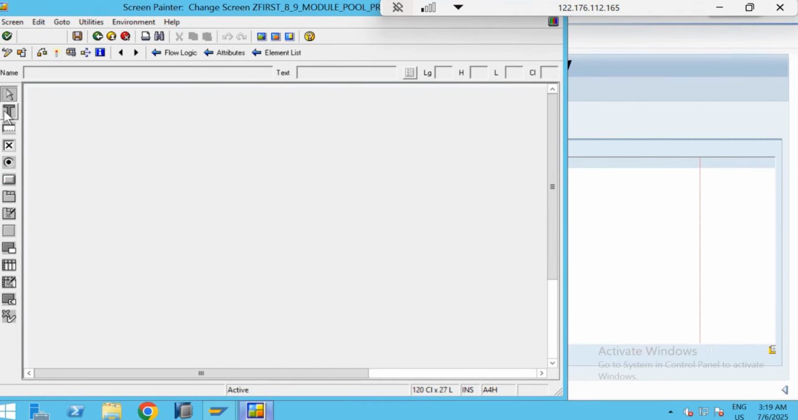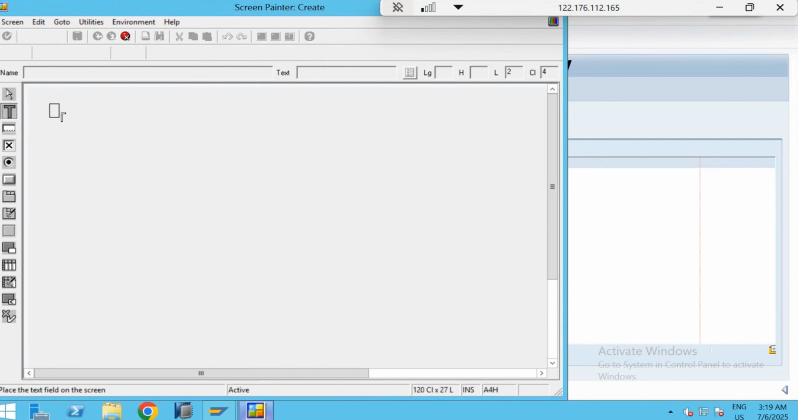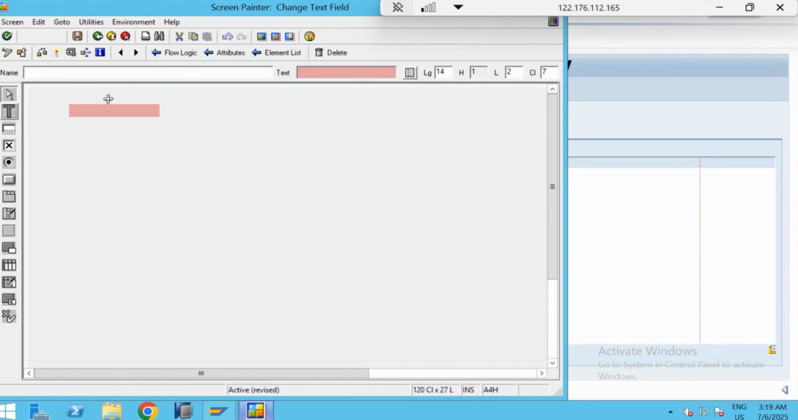Here, if you check, there is the option of text field. Using this text field, you will be able to create your labels here. You can write anything here. Suppose I'm writing employee ID, and here in text, I will display employee ID. This is a label that will be displayed to the user. This is the name which we have given, and this is what is going to be displayed.